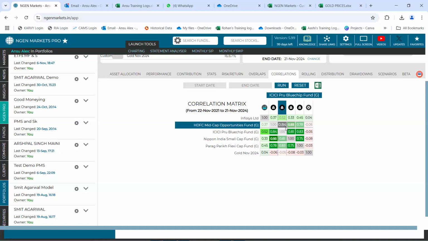Now, this basically says that if the NAV of HDFC Midcap goes up, 84% of times the NAV of iPro Blue Chip will also go up in the similar direction. And this is also valid in the opposite scenario, meaning if the NAV of HDFC goes down, 84% of times the NAV of iPro Blue Chip will also go down in the similar direction. Now, correlation ranges from -1 to +1. The closer it is to +1, the stronger is their correlation.